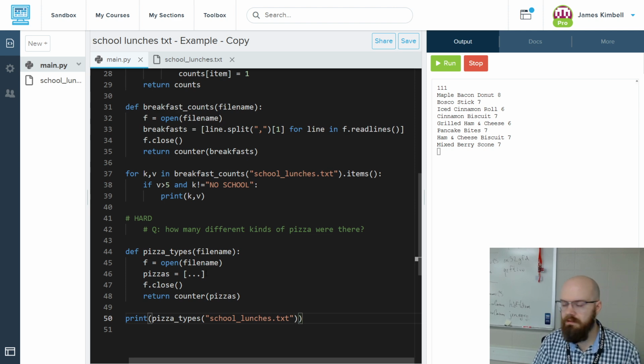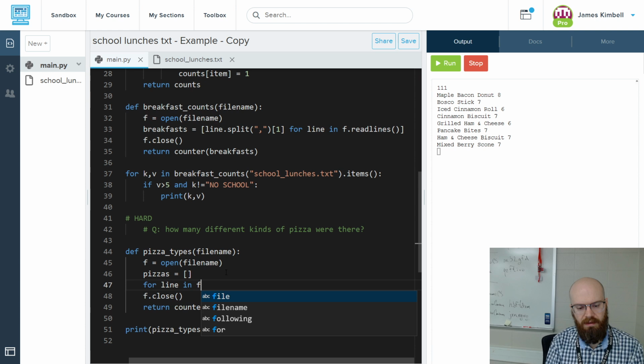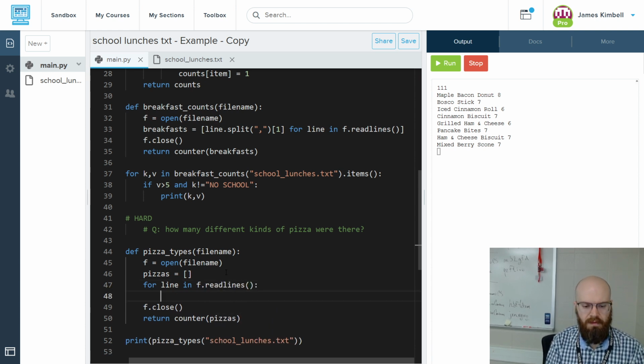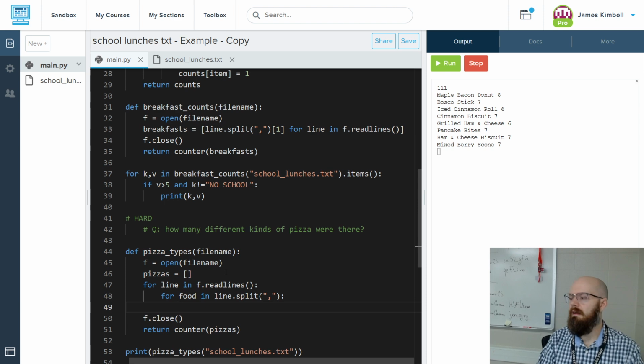Okay, so first, let's just do it the ugly way. Let's make a for loop and another for loop. So, okay, fine. For line in f.readlines, and then we can go for food in line.split. I'm not taking just the lunch because breakfast includes pizza too.